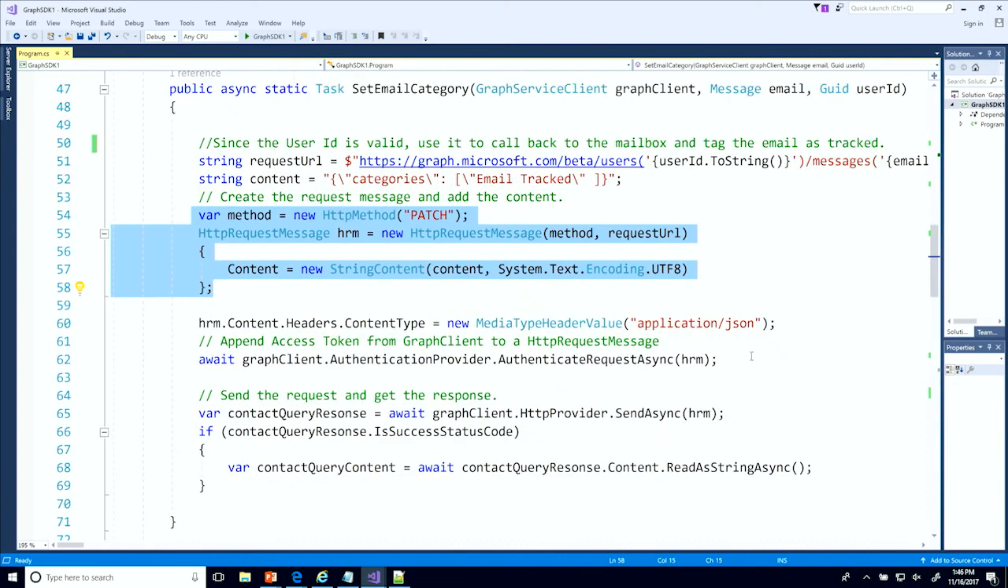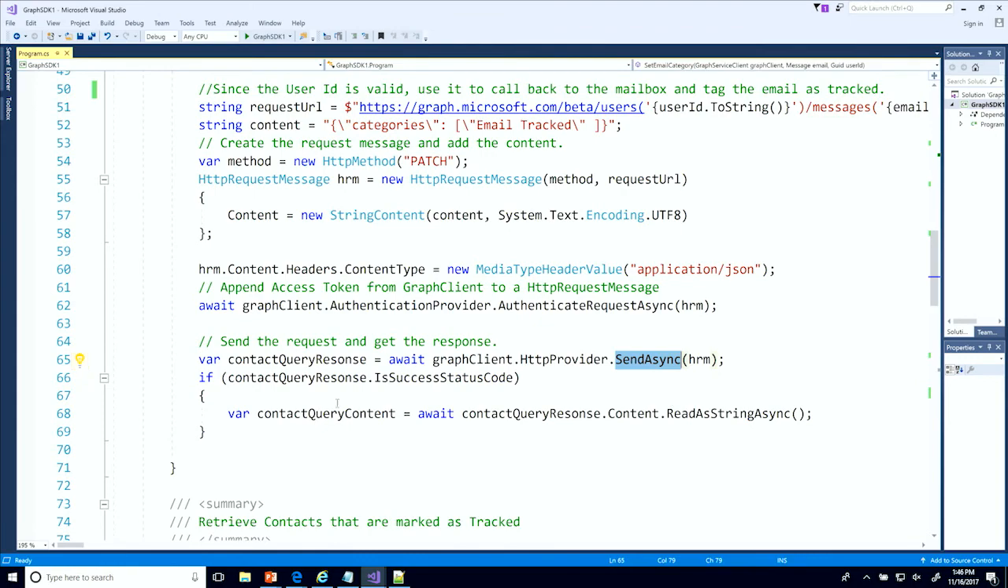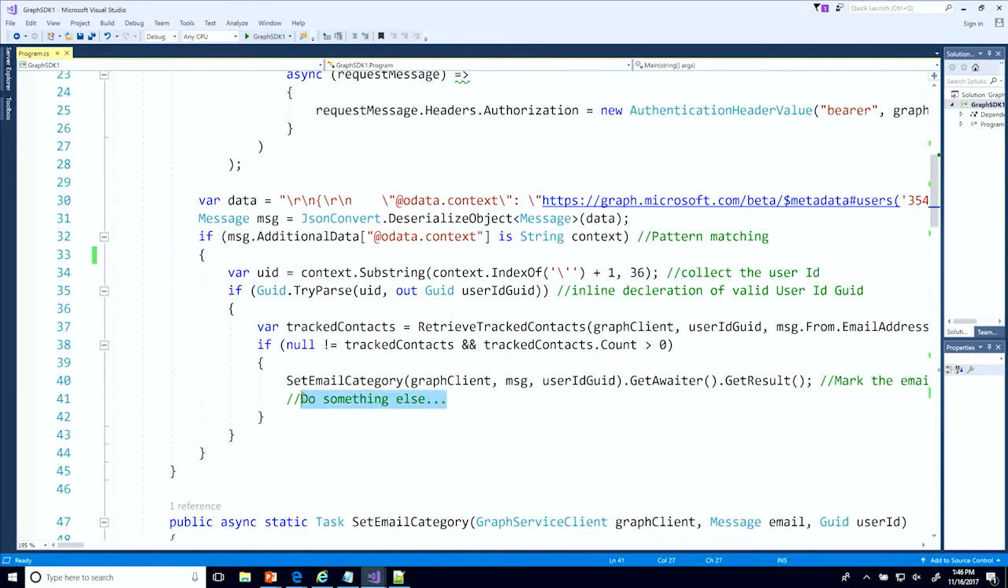And once I run the patch and I execute it, same exact code as I had before, I run the send async and it's successful. I know that, again, it's being marked as tracked. Now what you'll see here is I kind of have a little hand wave and I say you can do something else now. So once I know that the email is being marked as being tracked, I already figured out that it's in my email system. Now I can go do some really fancy things.